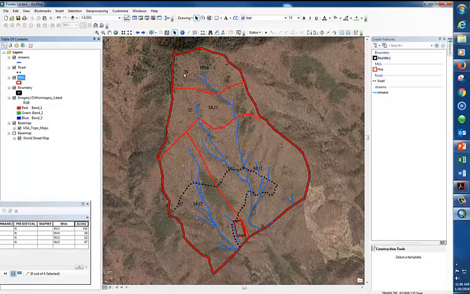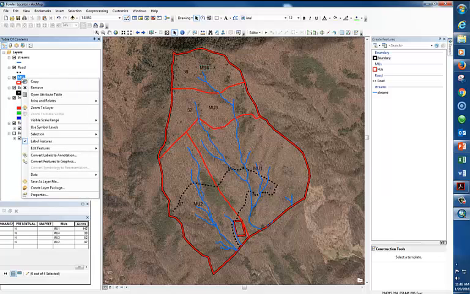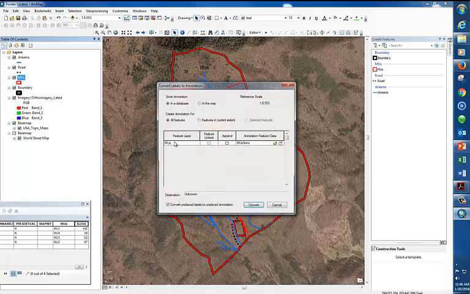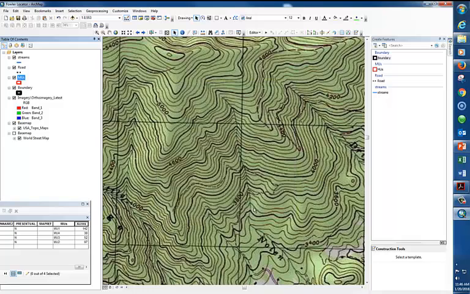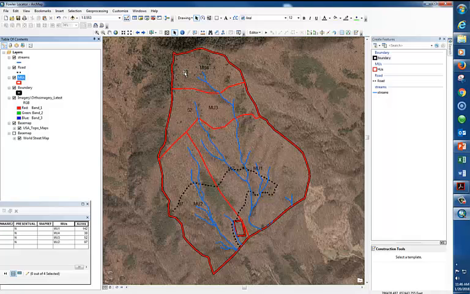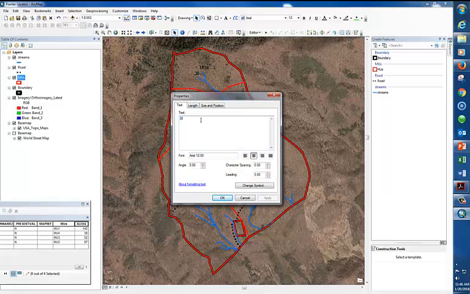Plus I would also like to have the word acres behind it. Now, this is a numeric value here, so you can't really do that in here. So I'm going to convert these to annotation as well. And then I can move them where I want and I can edit them. So I right mouse click on that and convert labels to annotation. Make sure it's done in the map and click on convert. And now I can click on each one of these. I can move them where I want. Double click on it and go through, 8 acres.